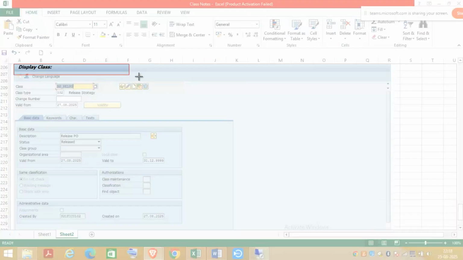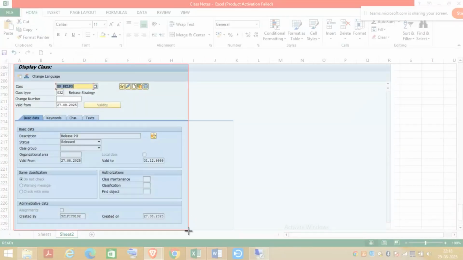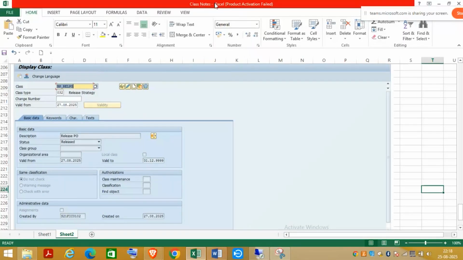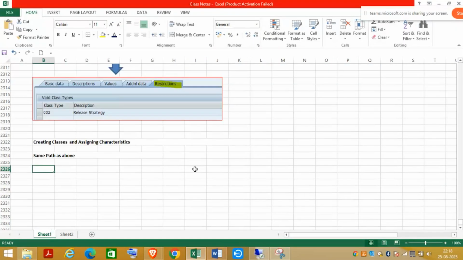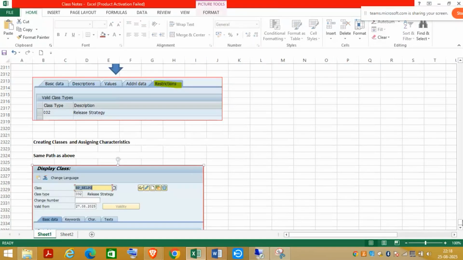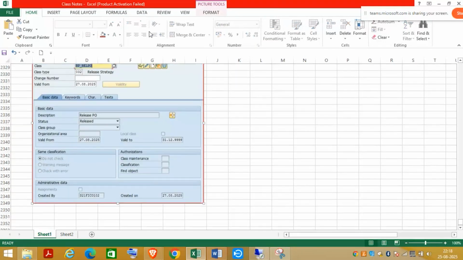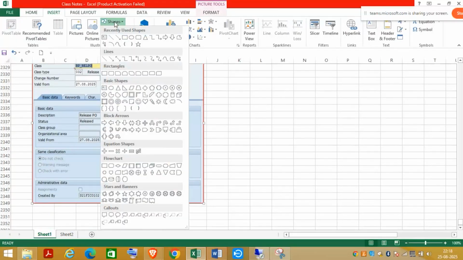Okay, now display class. This is the first screen you have to mention here. First one. After define class, you go to insert, go to save.